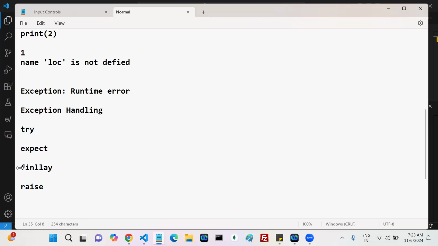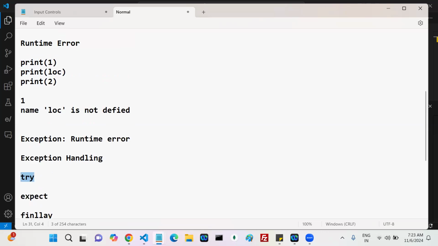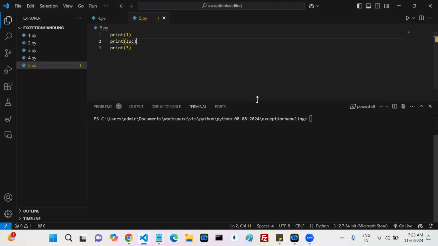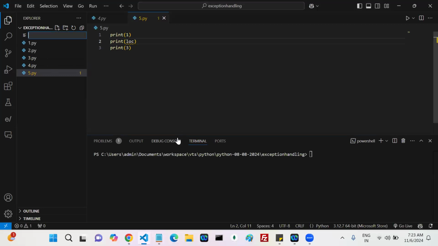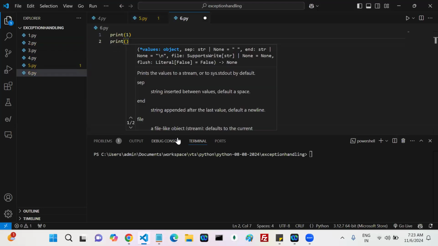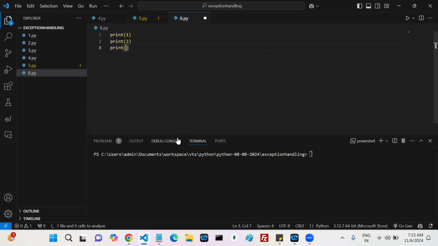Now, very simple. First is try. Wherever the exception is raised, as a developer you know that. If I write the statements like this: print one, print two, next print location, print 4, and print 5. As a developer, you know which statement is the problematic statement. You can come to know which statement raises an exception.